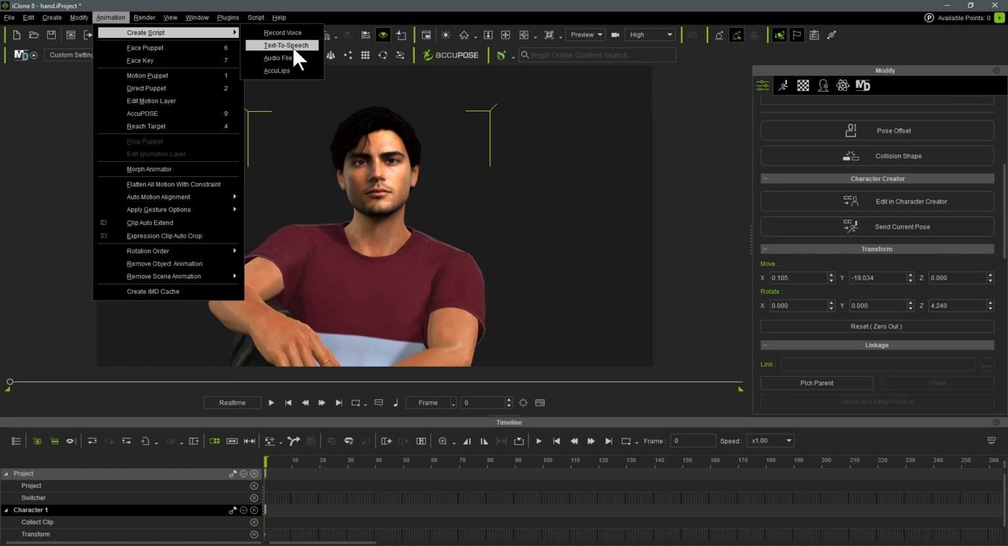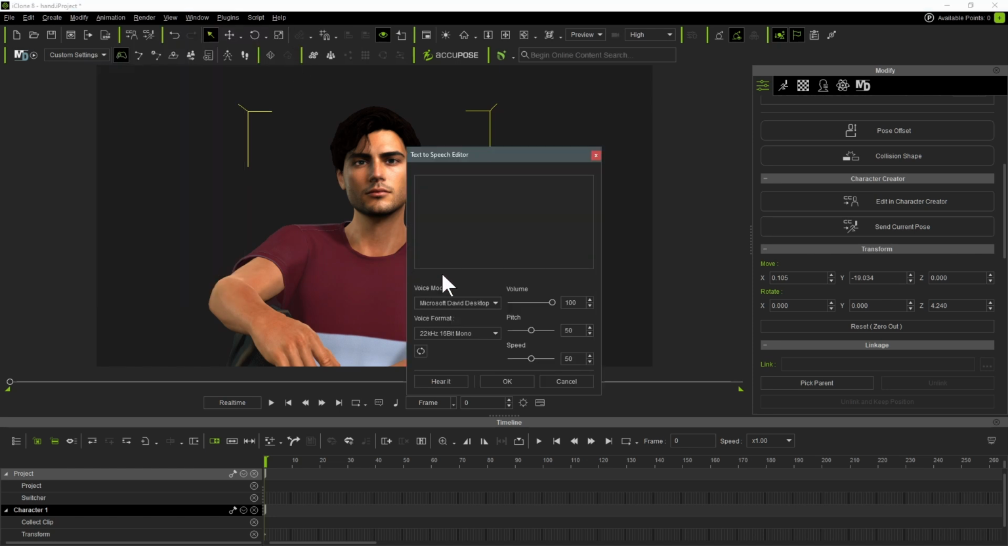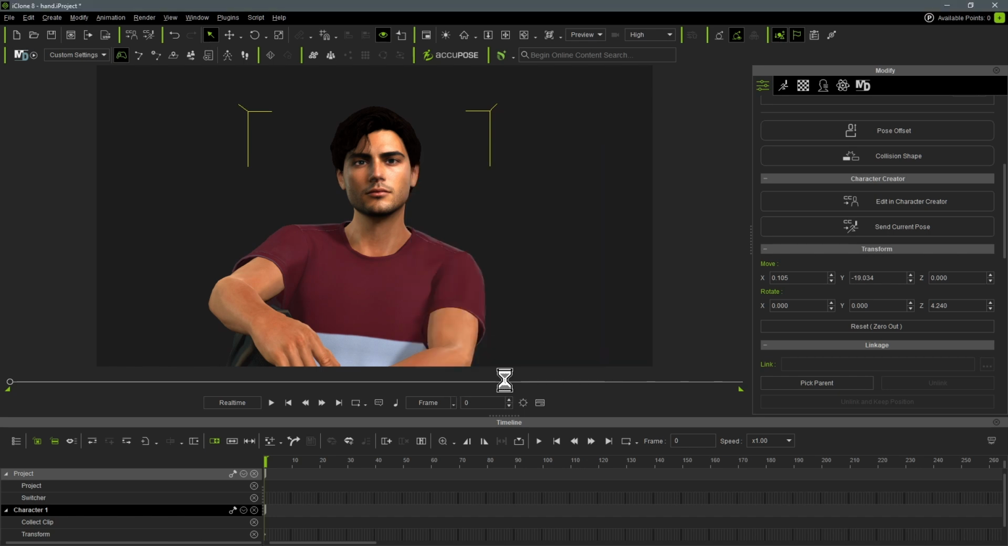Now that our character is posed, let's bring it to life with speech animation. Instead of recording a voice manually, we'll use the built-in text-to-speech feature. Simply enter the dialogue, choose a voice, and generate the audio. iClone automatically creates the speech track, making it easy to produce character performances in minutes.